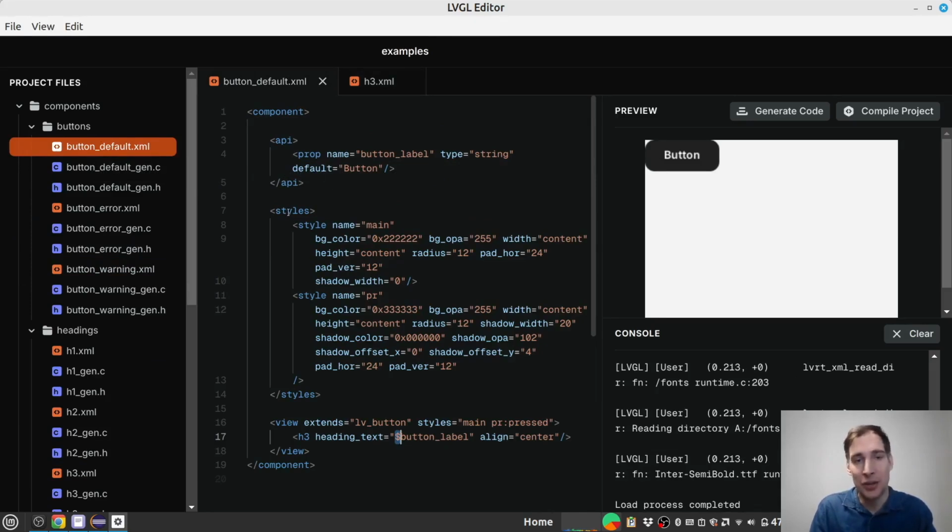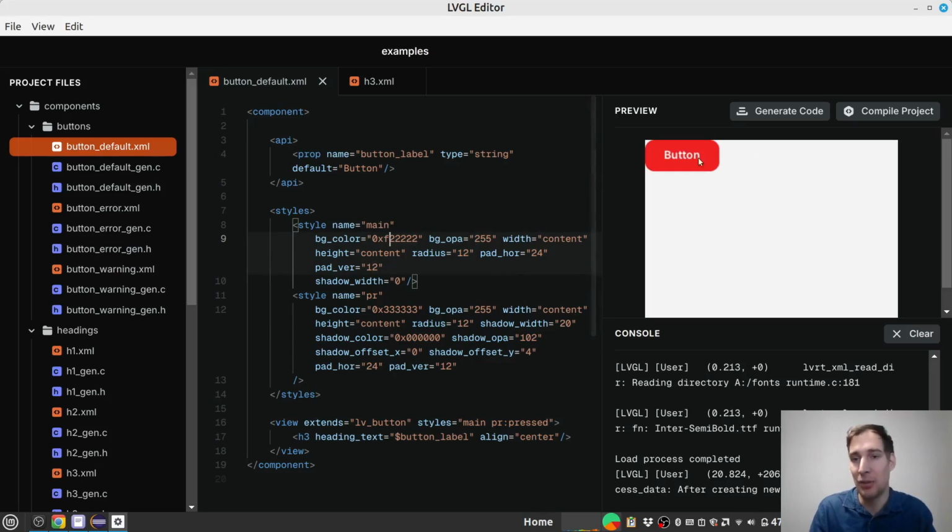But take a look at the styles first. So here I have a main and a pressed style. I have some properties here like background color, background opacity, width, height, radius, these kind of things. If I change something, let's say the background color, make it something red, and I press Ctrl S, it's updated immediately. You can also click on it to try it out.